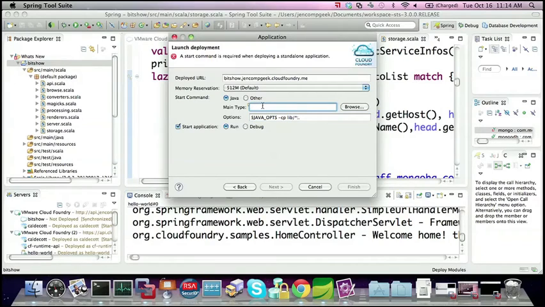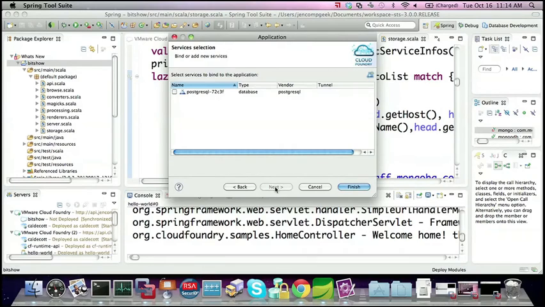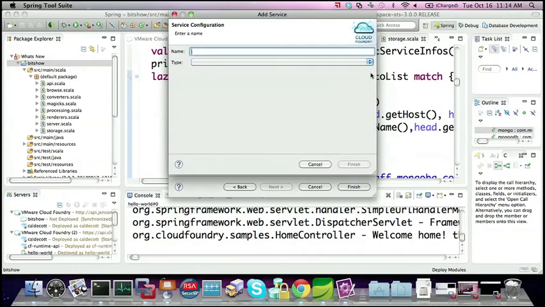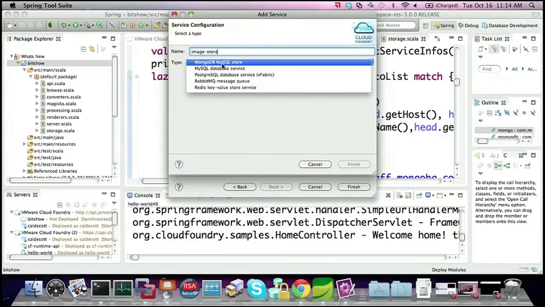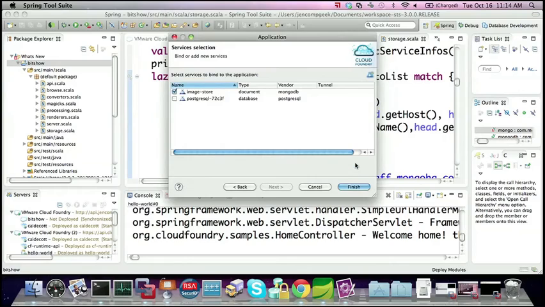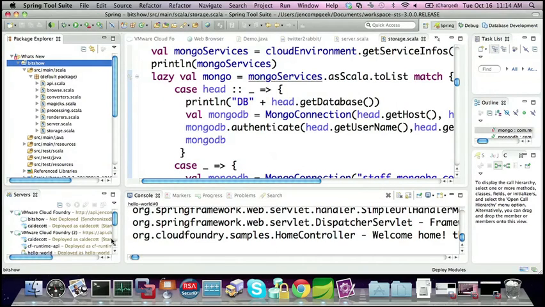If this were a Java app, it would automatically detect it. We don't yet have automatic detection for Scala mains, but I heard it's coming soon. So I'm going to type in bitshow.server, which is the name of our class that contains that main that will launch Jetty and get our application going. Next up, services. So this time I do want to add a service. Let's call it image store Mongo. Okay. And now I'm ready to deploy to Cloud Foundry.